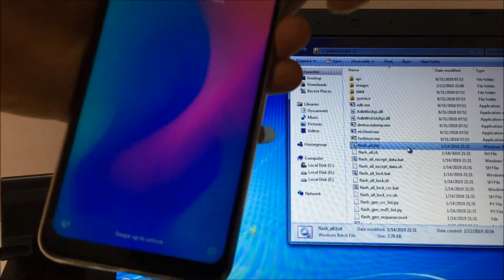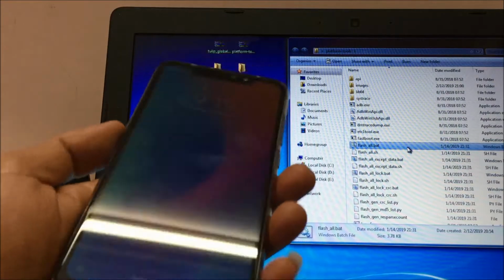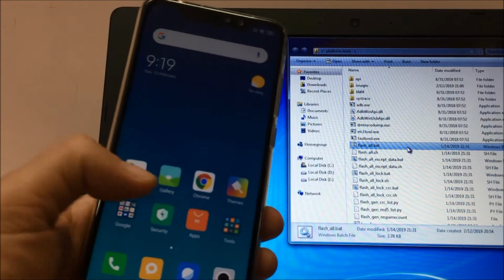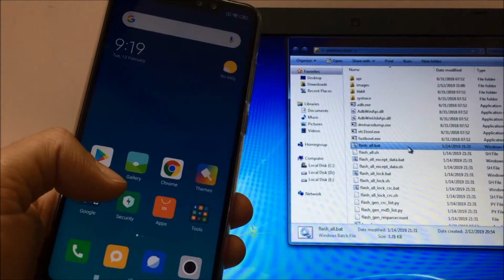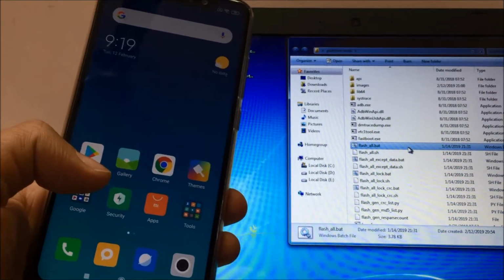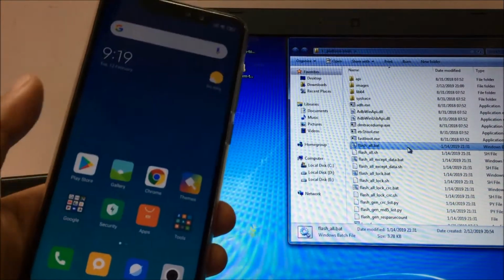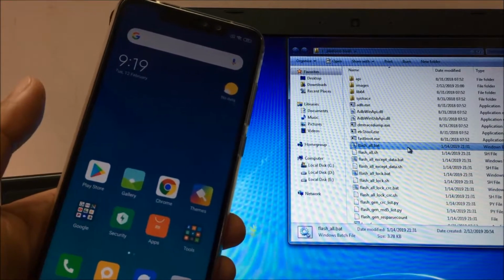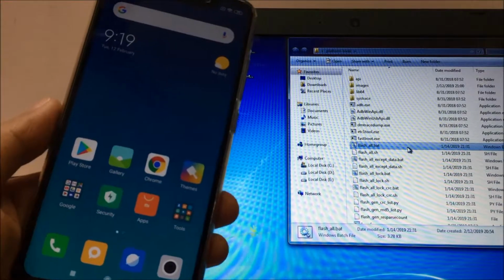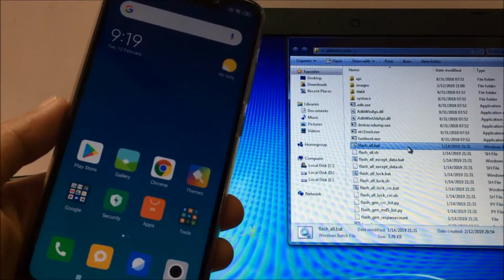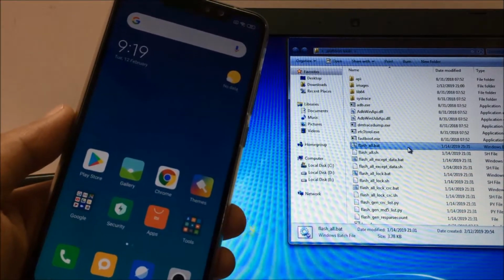As you can see, it has booted up. Now everything, whatever was available in this phone, will stay in this phone, because we have used flash all except data. So this was a very simple process, and within 10 minutes we have flashed the Stock ROM of Redmi Note 6 Pro on our phone successfully.